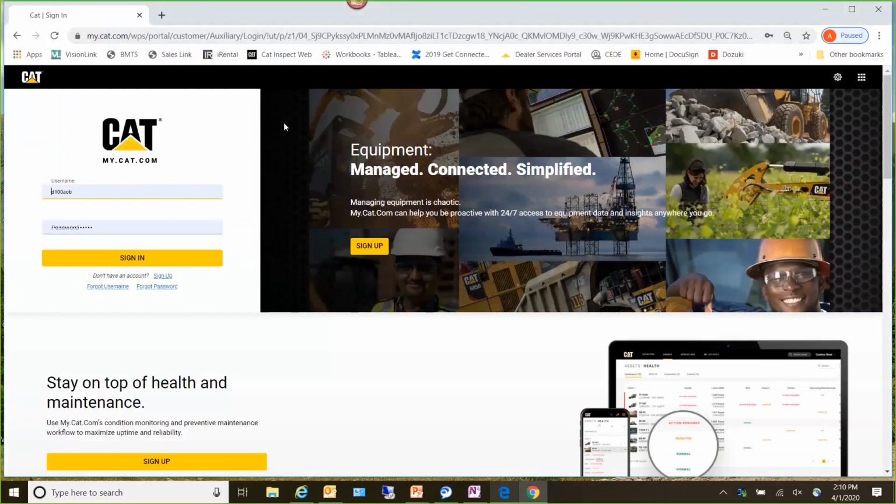If you do not currently have a CWS ID and password through Carter Machinery or through Caterpillar in general, you can go ahead and create one here. You can do that by selecting this button here, the sign up button, or you can use this hyperlink down below the registration box. So I'm going to go ahead and click on this.